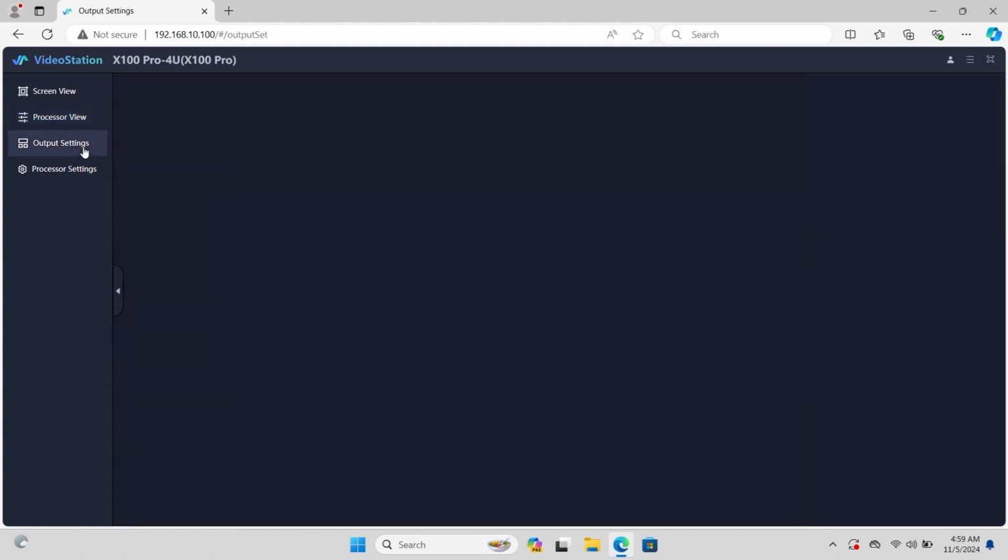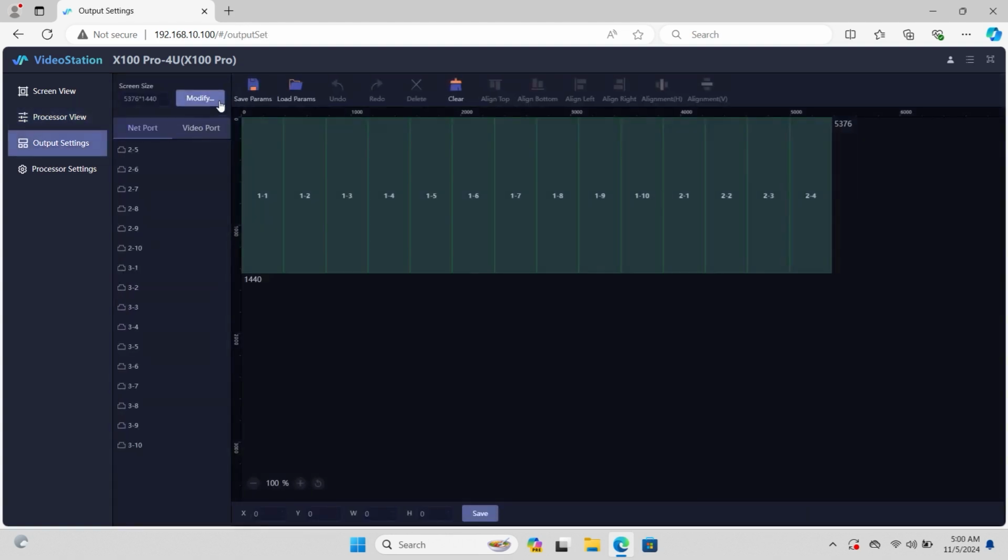Next, output settings. Here you can modify the canvas size, view the connection status of the network ports and video interfaces, and save or import parameters.